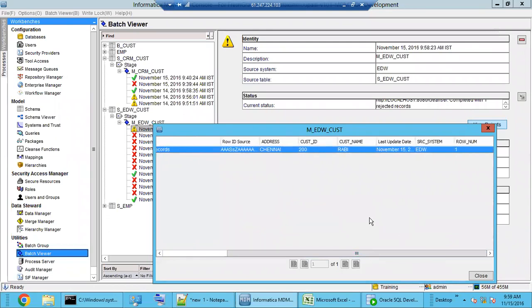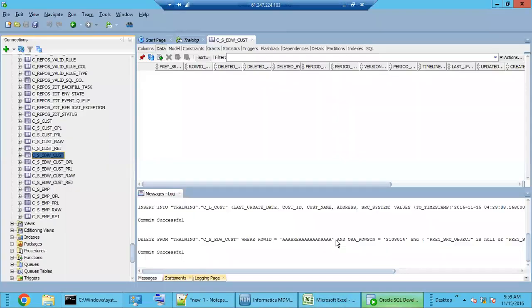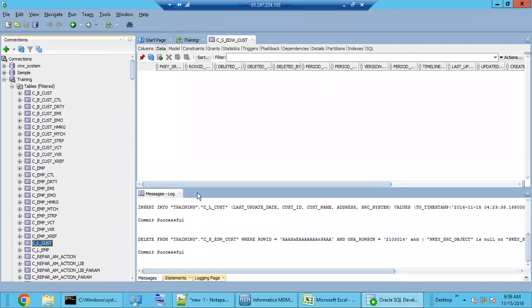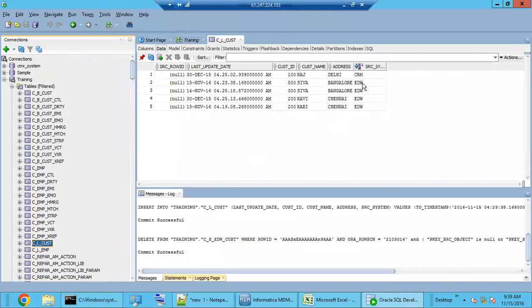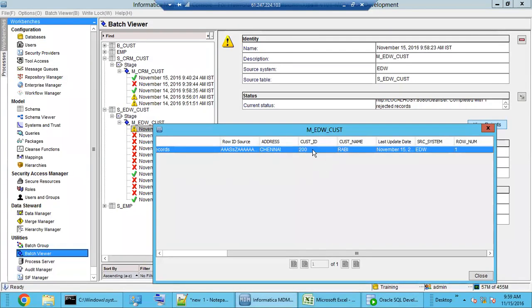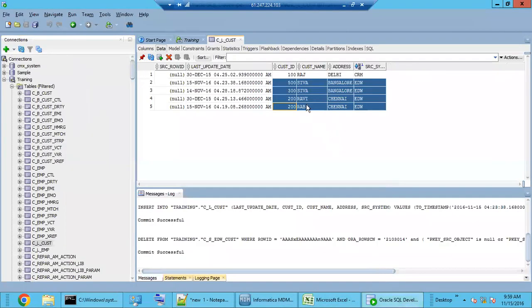Can you open the landing table? Sure. So in the landing table, here is CL cast, and for EDW you have this record. And here you have the error message. The 200 Ravi is rejecting. Why? Cust ID is a primary key. Yeah, right. Very good. Now we got the concept, right?